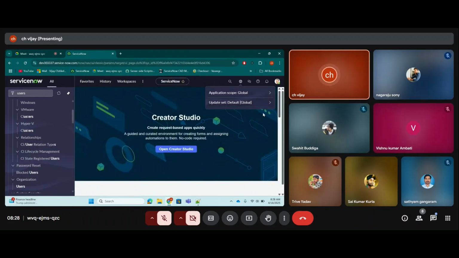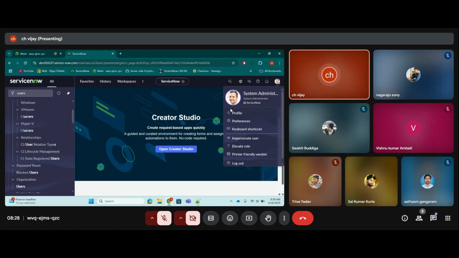We'll cover this, and you'll understand this concept maybe in the 7th class or something like that, because we need to create an update set. So this is nothing but who you are logged in as. I am currently logged in as system administrator, so that's why I can see this.